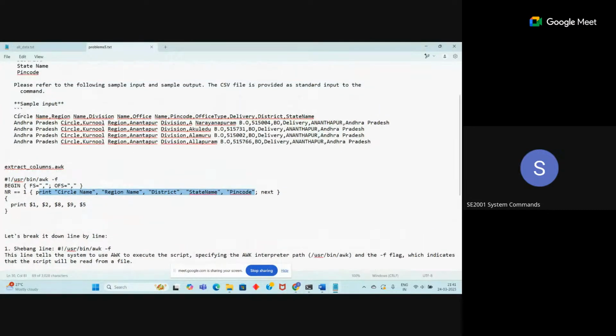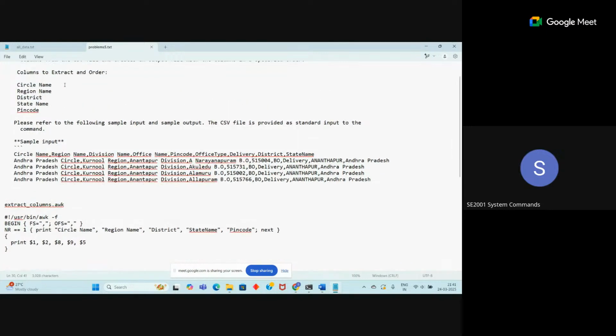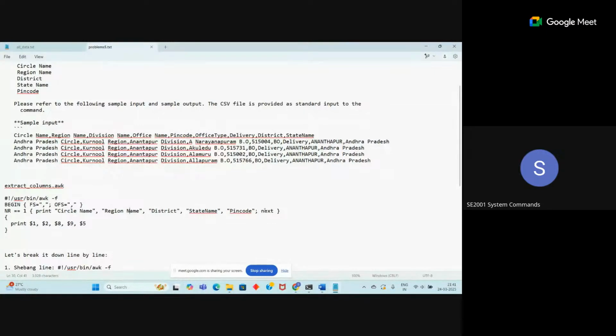Okay, this prints the titles. You require the titles as circle name, region name, district, state name, pin code, in the same order. Okay, and then go to the next record. Next means it will read the next record.